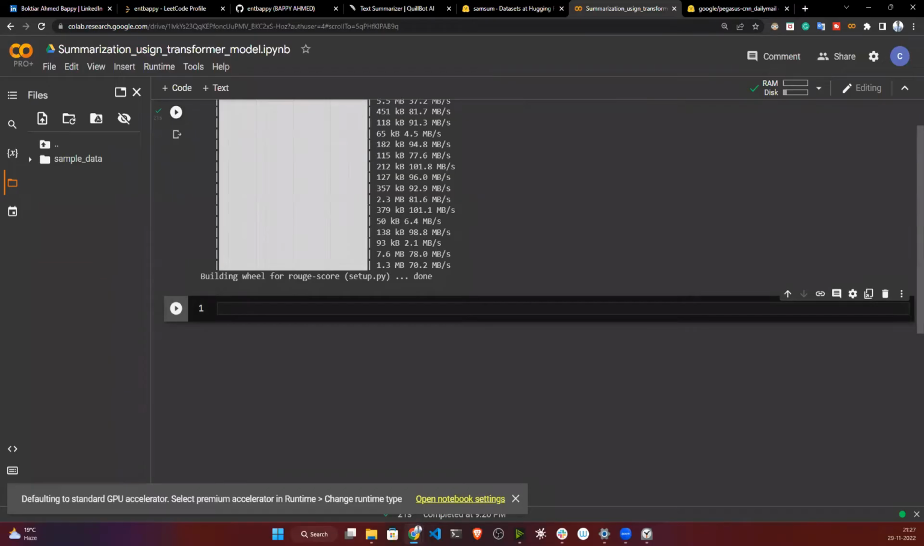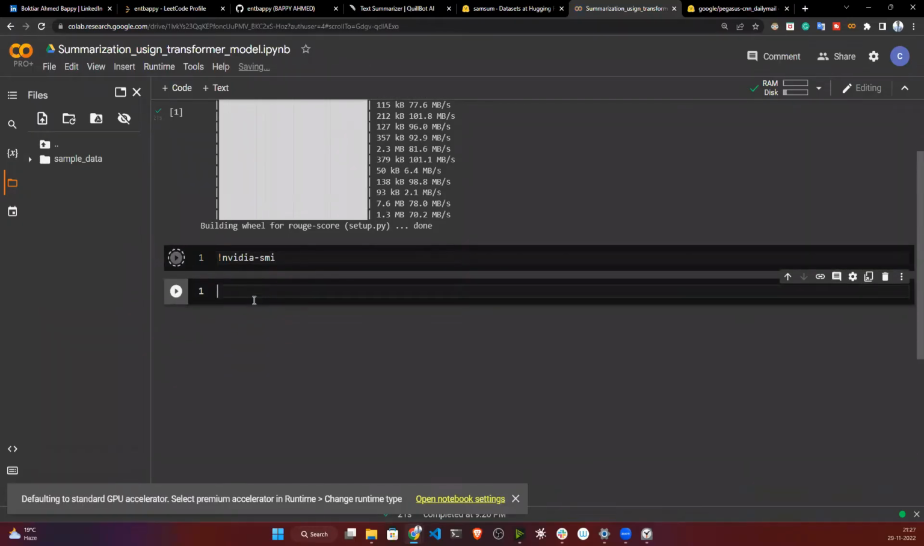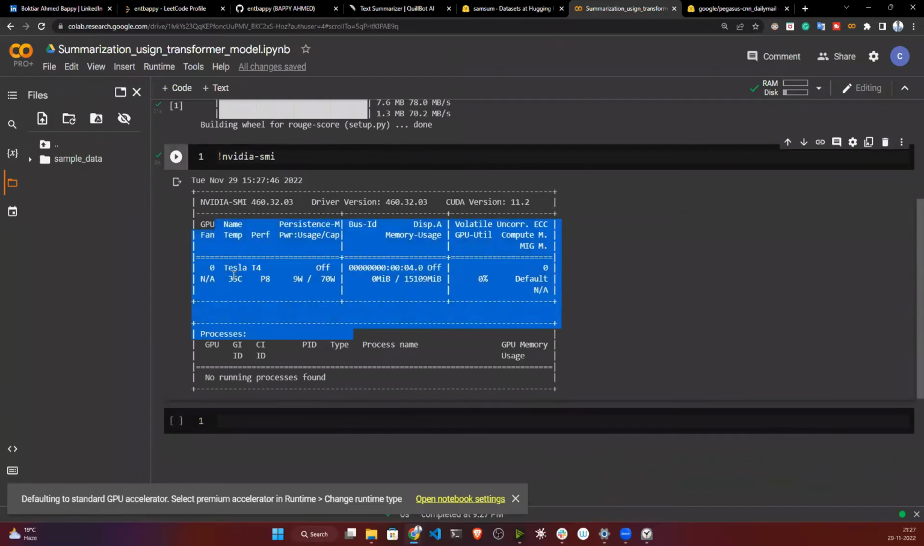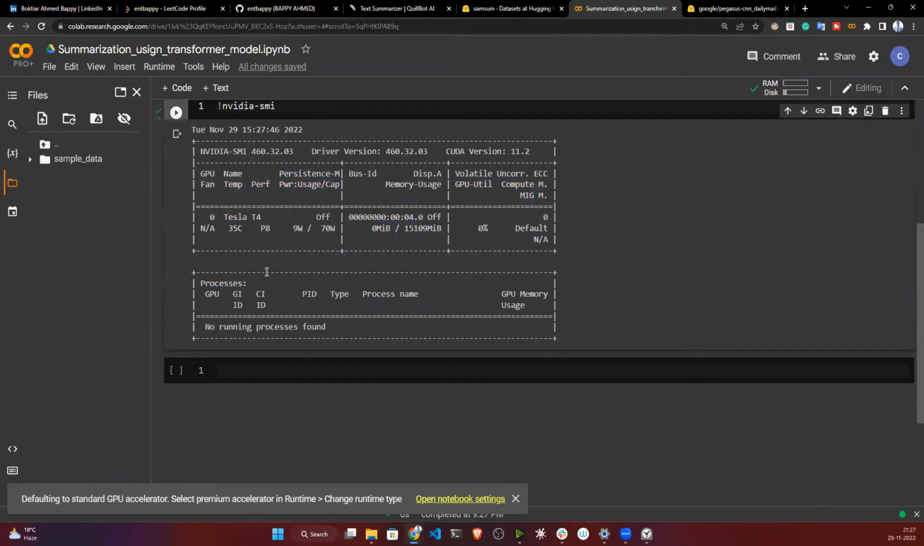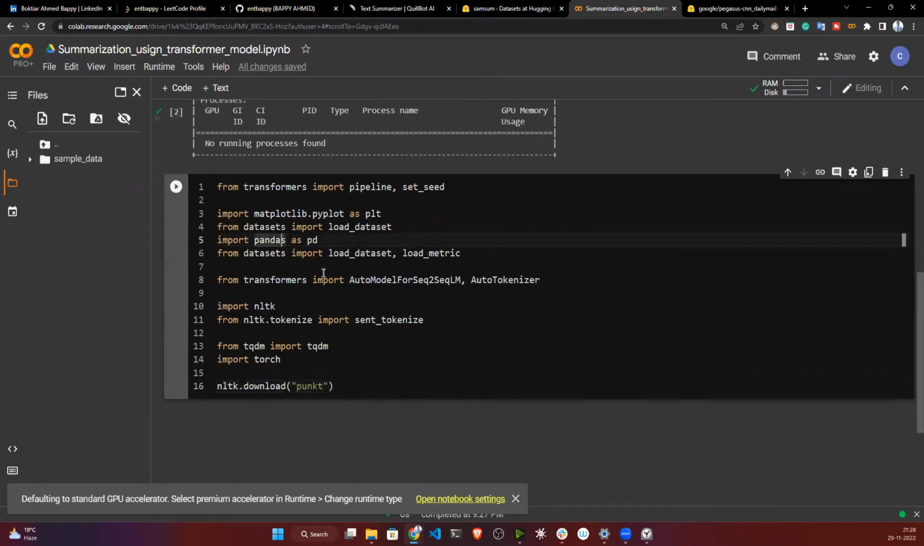Installation is done. Now let's see which GPU we got. You can write this command, nvidia-smi. I got Tesla T4. Now you need to import some of the libraries. I have already written the code, I will just copy paste because otherwise it will take time.